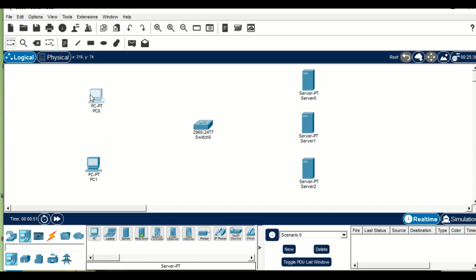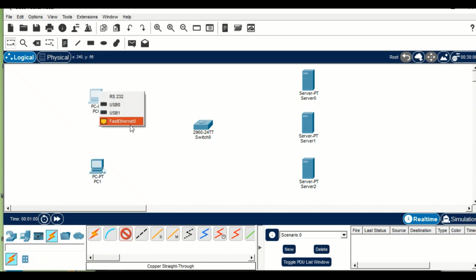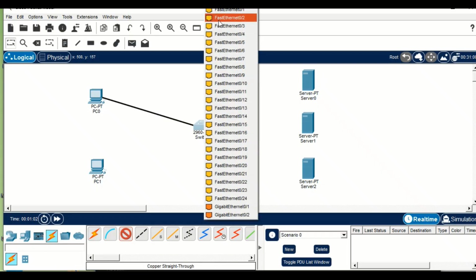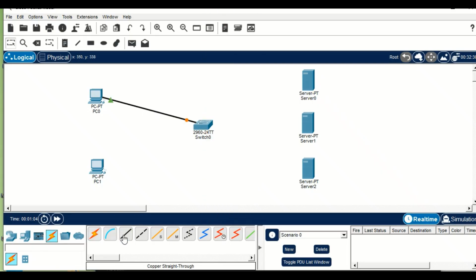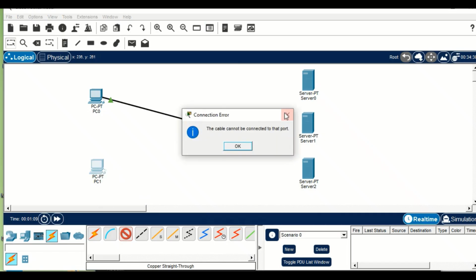Arrange the components logically. Place the switch in the center top area as the central connecting point. Place the 2 PCs on the left side in a vertical line. Place the 3 servers on the right side also in a vertical line. This physical layout will make cabling easier and more organized.